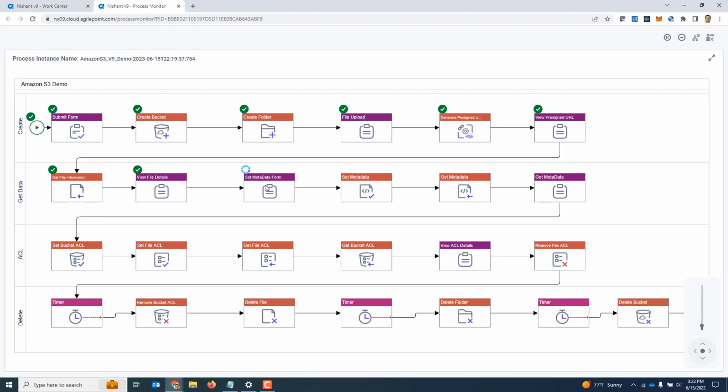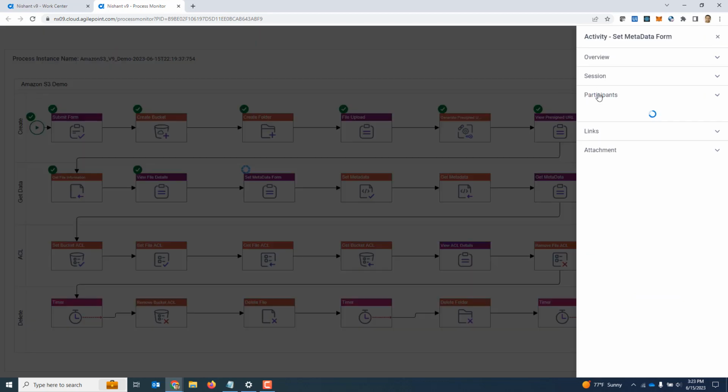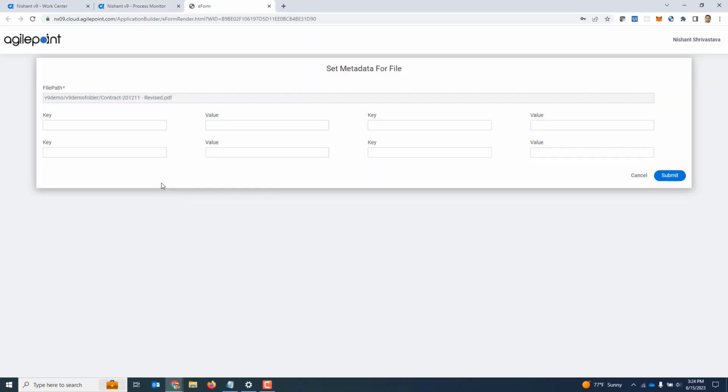Next, it is asking me to set up metadata properties for this particular file. So I'm going to open a form. I'm going to specify some metadata for this. I'm going to say Steve Smith is the name, age is 34. We can say email is this and department is sales. And I'm going to go ahead and click submit.